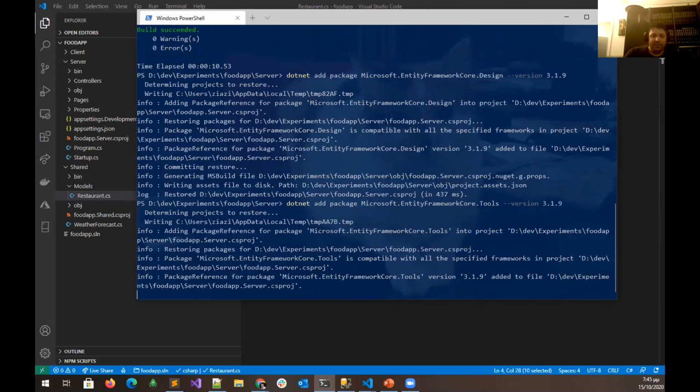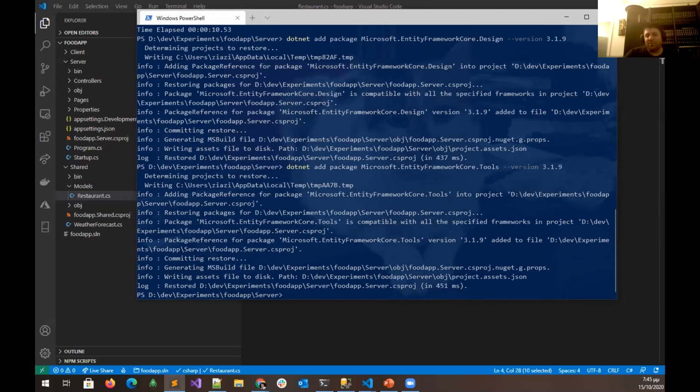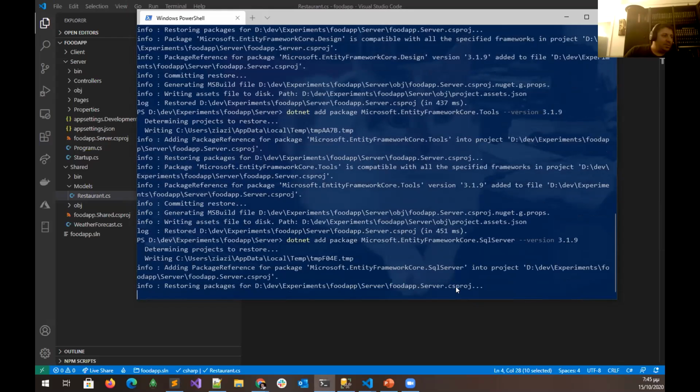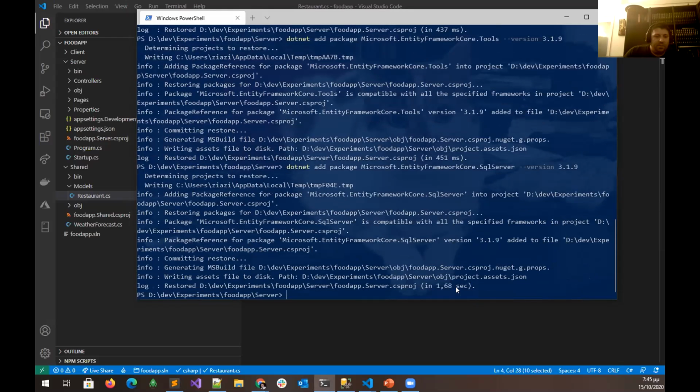One for the tooling. And finally, for this presentation, I'm going to use SQL Server. You can use SQLite or another database. It's easier for me to use, I have some familiarity with SQL Server. Now I have the tooling ready to build the database. But in order to build it, I have to teach the program where the database is.